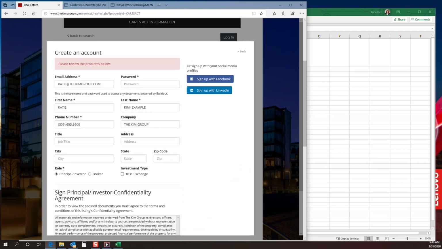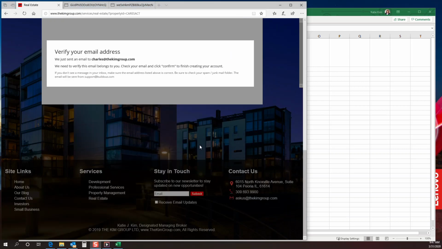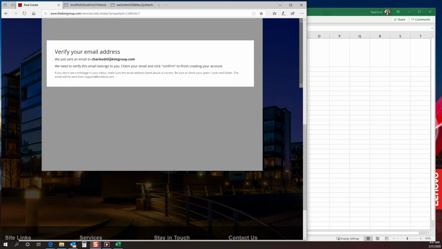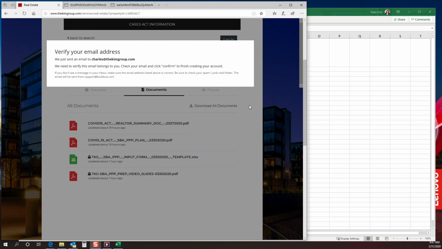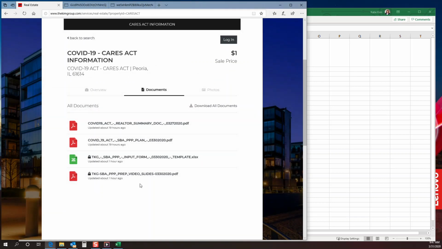Okay, so hold on one second. Okay, I had to re-sign, so we put a different email address because it was kicking me back due to my email already being there. So you'll see a verify. You'll get an email that you click verify, and then you'll be able to click to download these forms. They'll just appear just like this and be able to be clicked and downloaded.